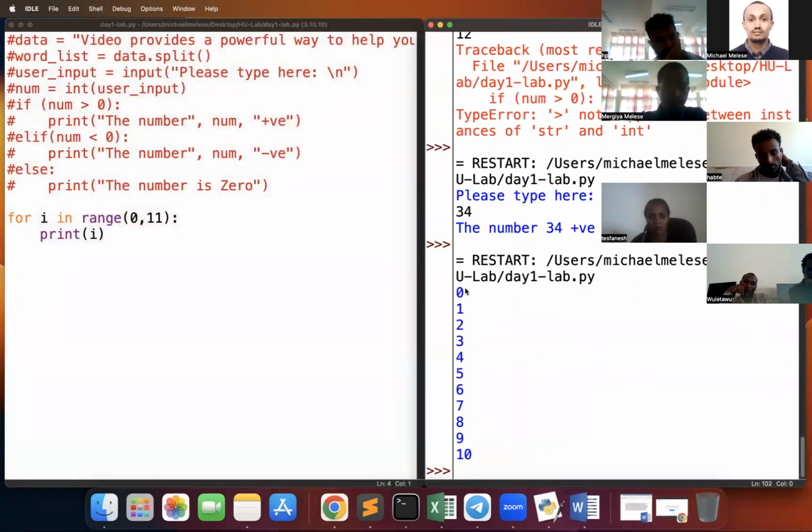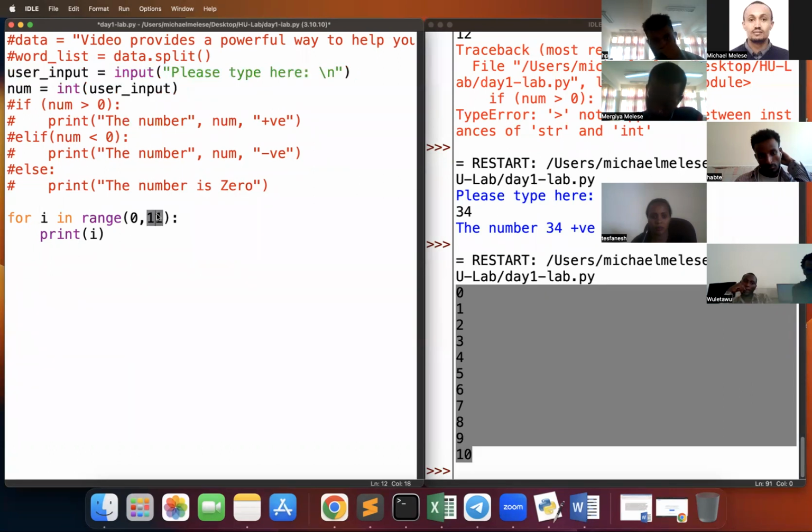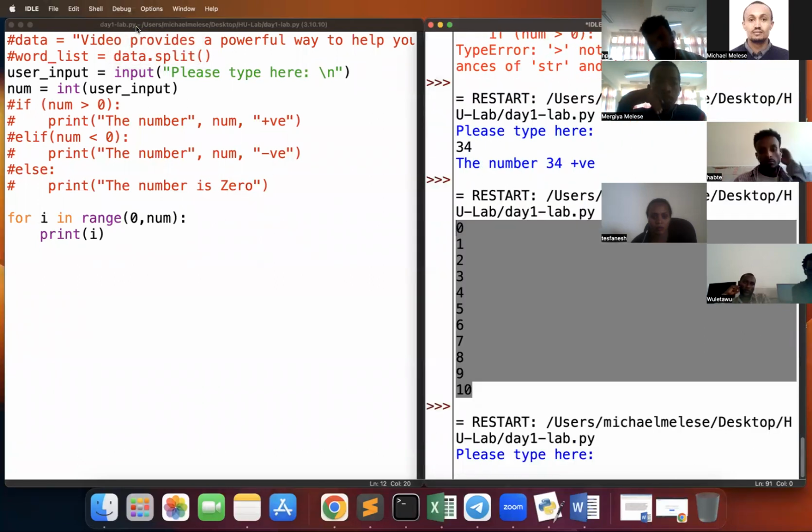Then here you can see that it starts from 0 and it goes up to the number 10, okay? The last number minus 1, which means 11 minus 1 is 10, so it moves up to the value 10. Of course, if we wanted to, after receiving the value from the user, we can put the num in here. So from 0 up to the num, whatever value the user inserted is going to be mapped into this one, okay?